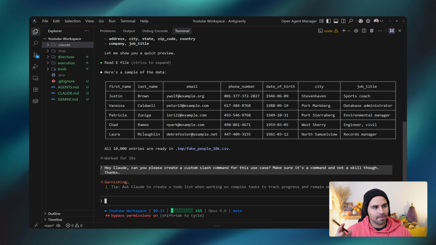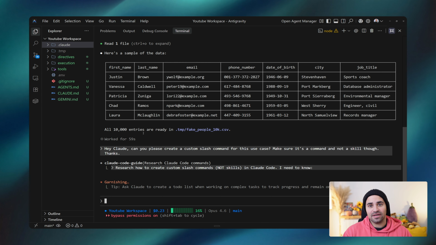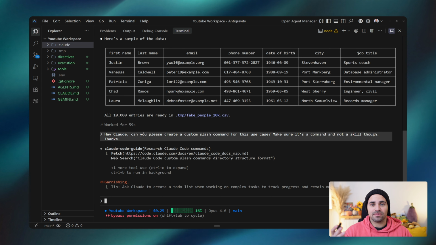There you go. I'm going to be generating 10,000 entries 10, 20, 50 times a day, so it's going to get annoying for me to have to do that. So I'm going to ask him to generate a custom slash command. He's going to understand all of the things that he did before, and then generate this mega prompt that will allow us to get to that exact same output each and every single time that we want to, which is great.